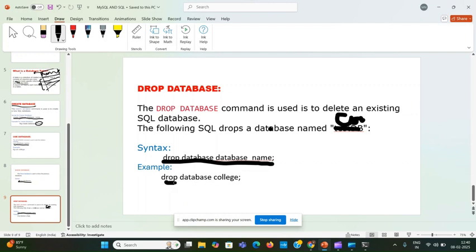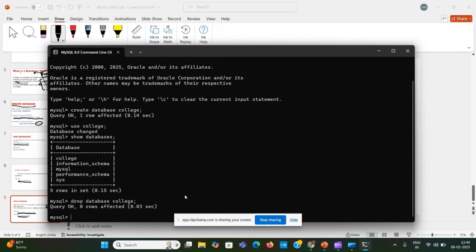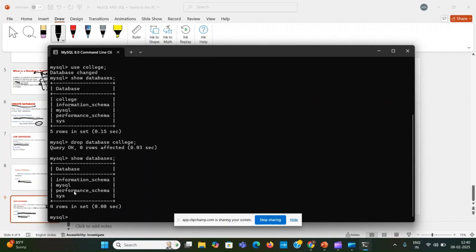Example, drop database, and I take college as the name, which we already created. So drop database college. Query OK, zero rows affected. To check whether it is still in our database or has been deleted, we use show databases, and it has been deleted.